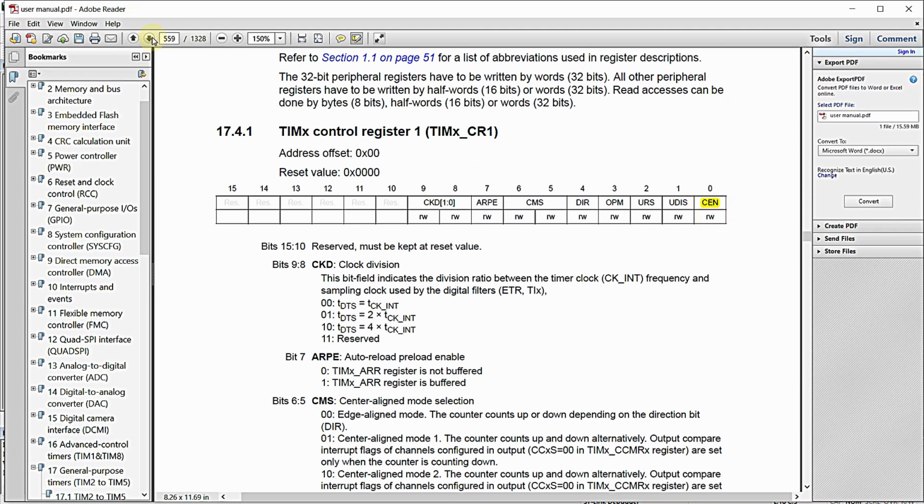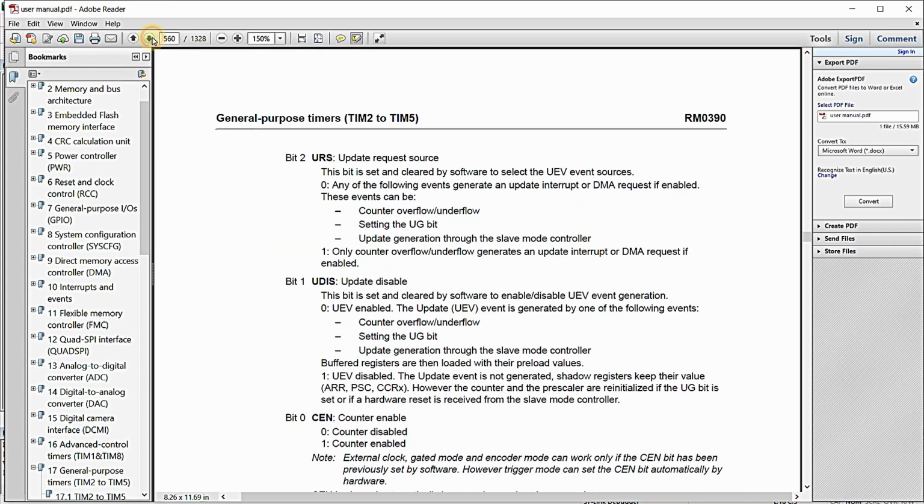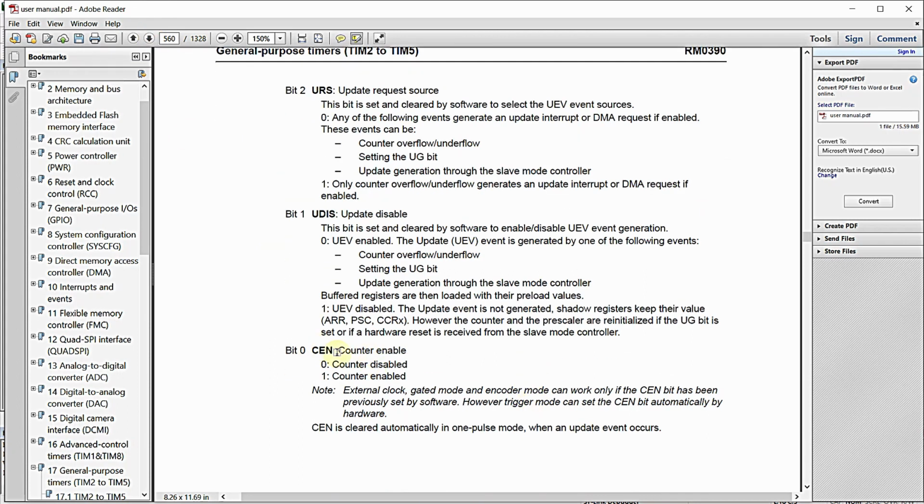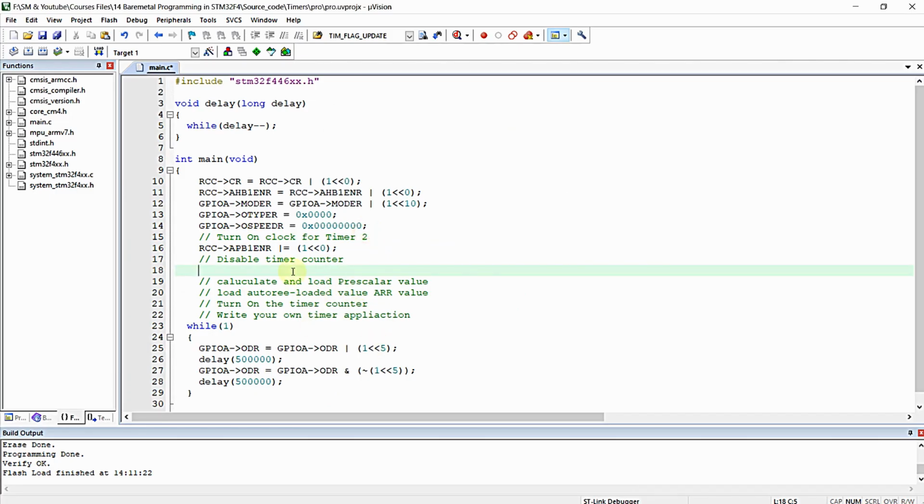Let us discuss the description of this bit number 0. This CEN is nothing but the counter enable bit. When I write 1 to bit number 0 of this register, the counter of the timer is enabled. If I clear this bit number 0, the counter of the timer is disabled. That's it. So as per our steps, we clear control register 1 bit number 0 for disabling the timer counter for timer 2.